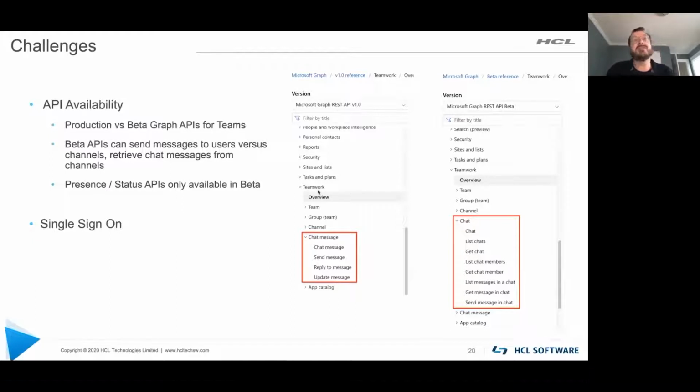We expect that they will move those to production at some point, but we just don't have that available yet. And the other thing was single sign-on. I'm glad that we were able to show that in the demo today. That was one of the things that we pretty much worked on right up until the end to get it to work. So I'm glad that we could make that work, but that was certainly quite a challenge.